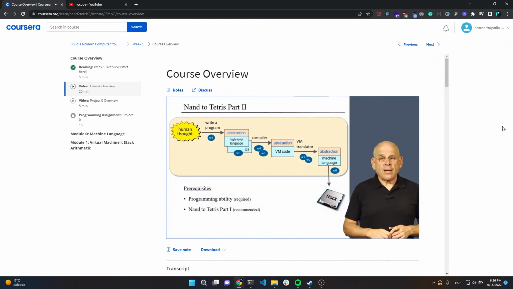We expect that you have some programming ability at the level which is acquired in typical introduction to computer science courses. So you have to know either Java or Python. You have to know the basic techniques and skills of object-oriented programming. If you have this basic knowledge, then you're welcome to take Nand to Tetris Part 2.